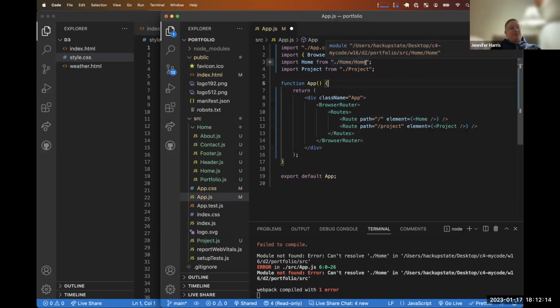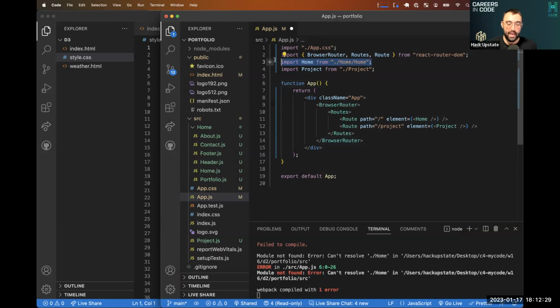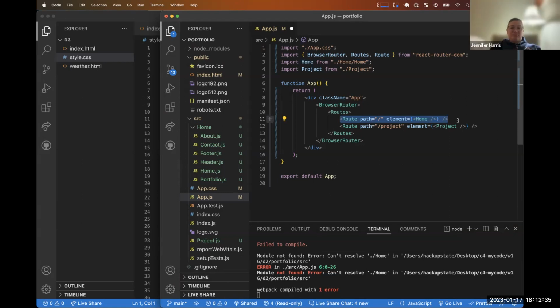Mine didn't do that. Did anyone else's do that? Okay, well, mine did. It just let me do it. I just had to click yes. Do you already have your import home from home and a route for your home? No, not yet. That's why. So it can't update imports that don't exist yet.